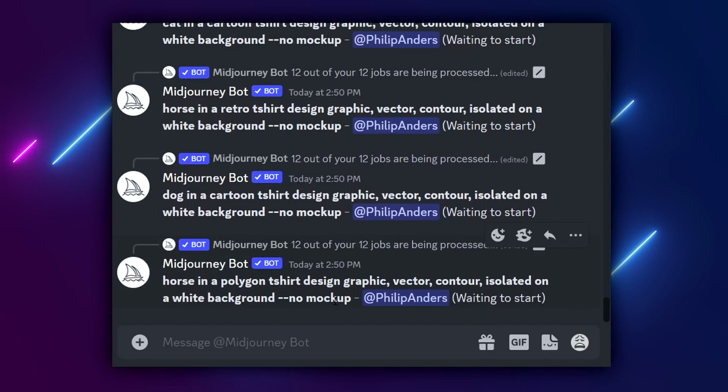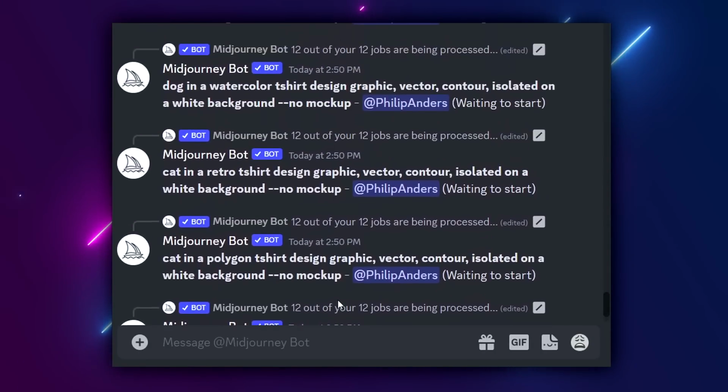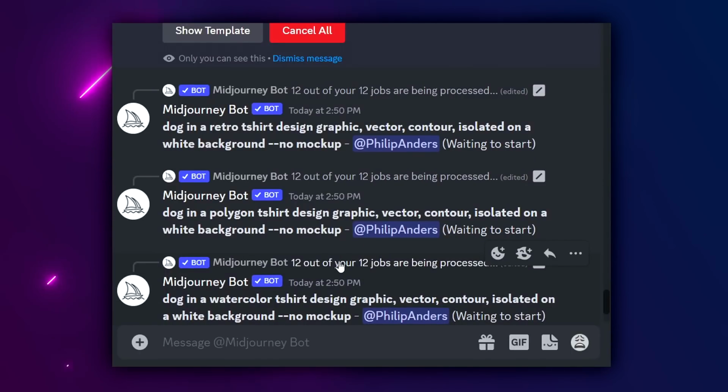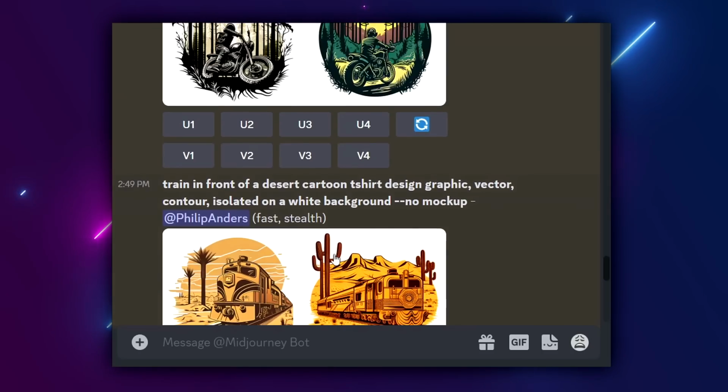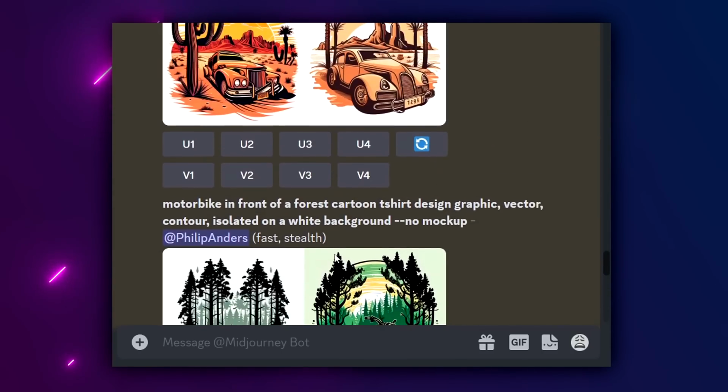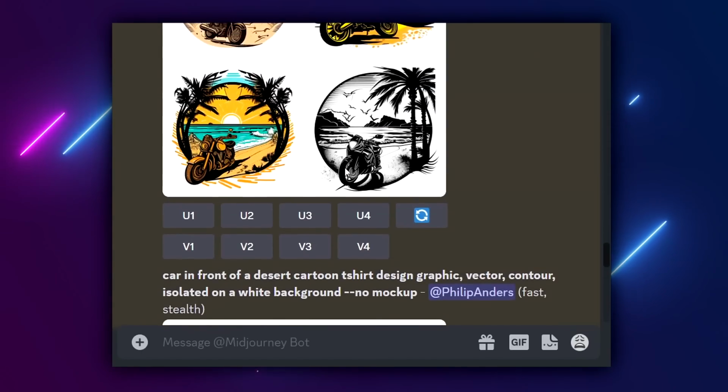Now you do want to be careful with this because it's going to burn through your fast hours very quickly, but nevertheless it is just endless possibilities with this. You can, as we can see right here, create so many graphics in one go. You get so much choice.